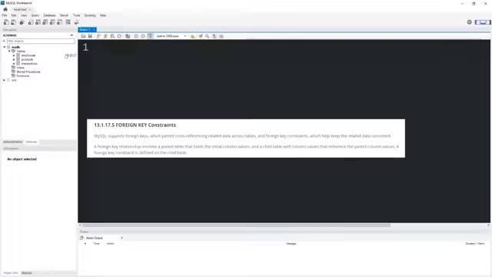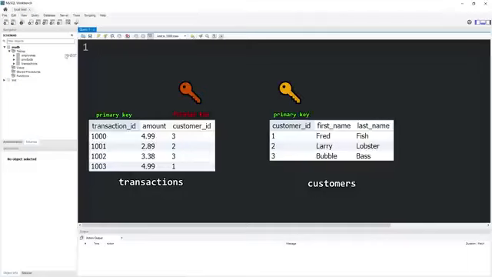Hey everybody, so in this topic, I'm going to explain what the foreign key constraint is. A foreign key, think of it as a primary key from one table that can be found within a different table. Using a foreign key, we can establish a link between two tables. There's two primary benefits to this.